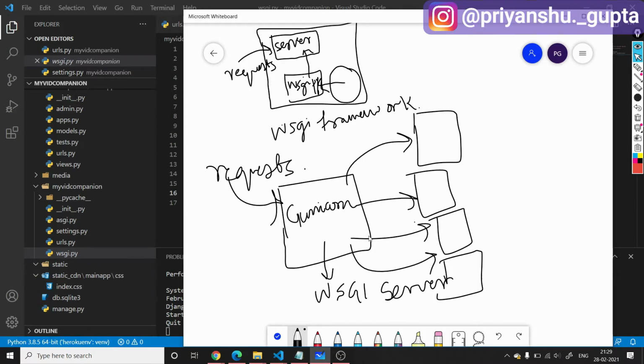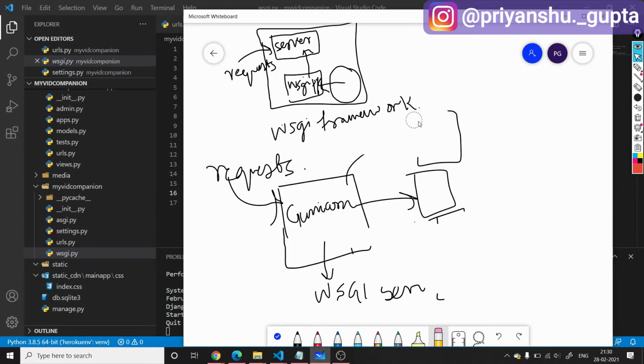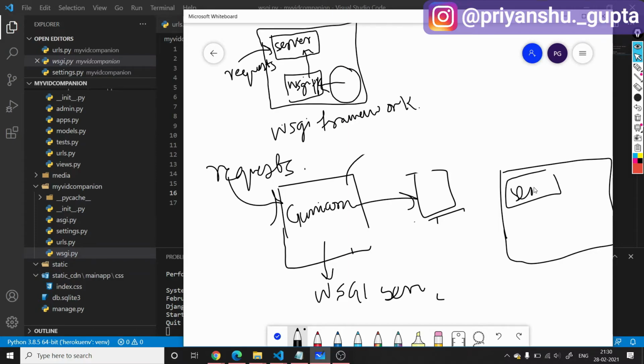So let's imagine that currently we are having only one worker, as we were having in our default built-in server. So now it's our Django application code which has a server, built-in server, then WSGI file.